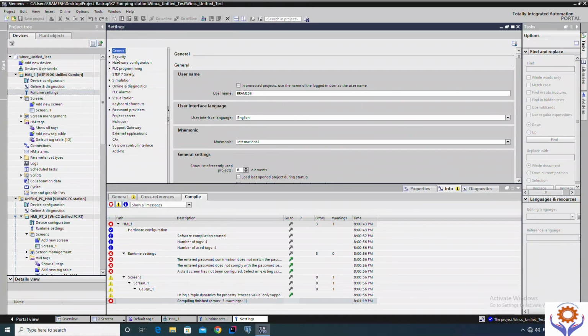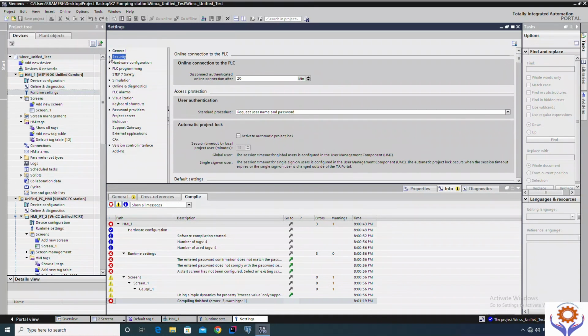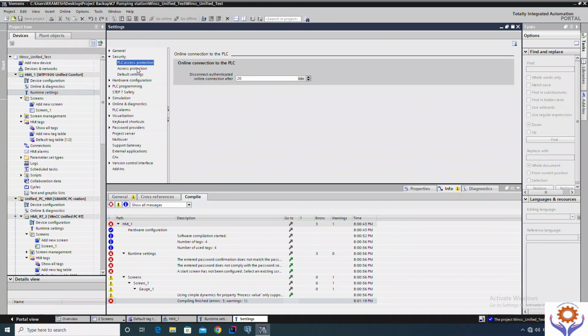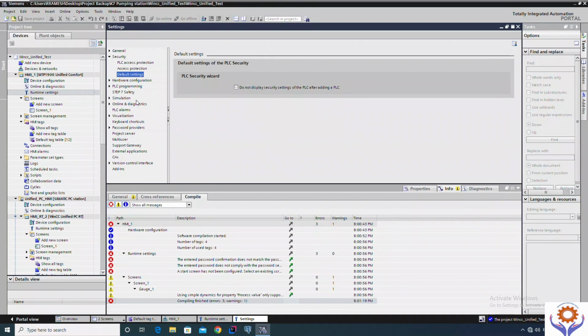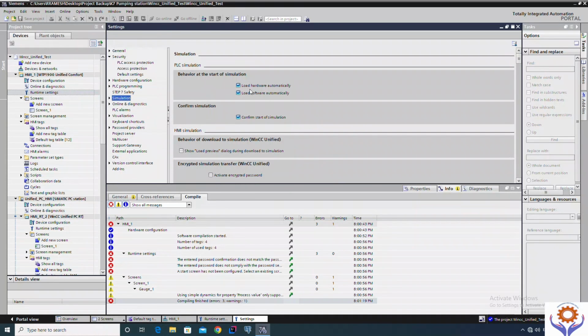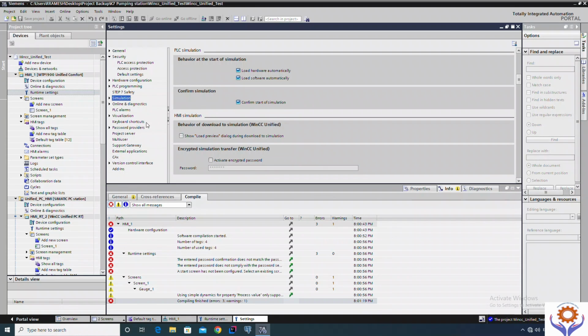in the security you have the PLC access protections. Also you need to keep the same display, same settings. And also if you go for the simulations, you can find in the simulation, this should be ticked, and show load preview dialog during the download to simulation. This is based on your behavior of the simulation. Okay, you just need to disable this.